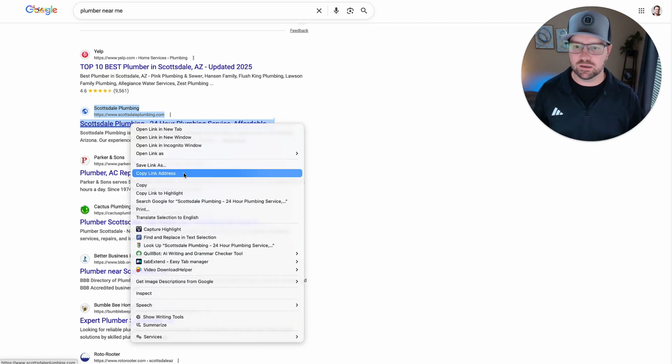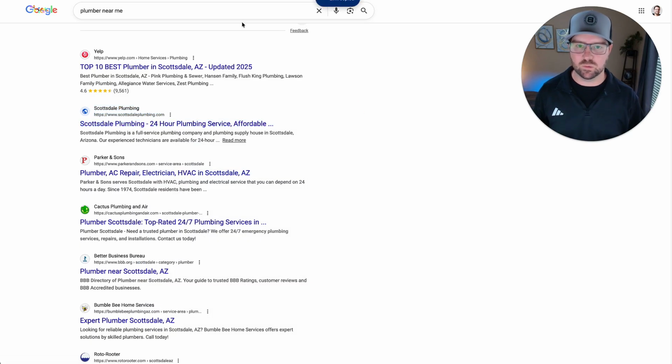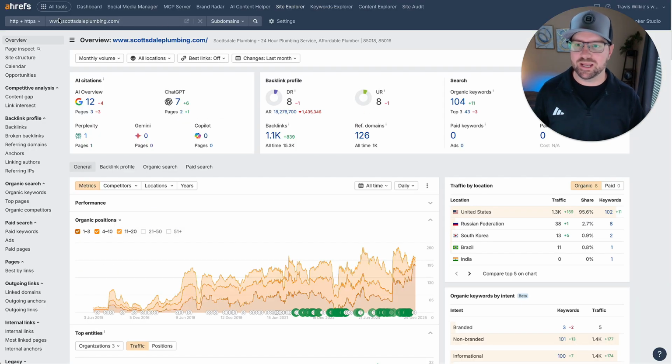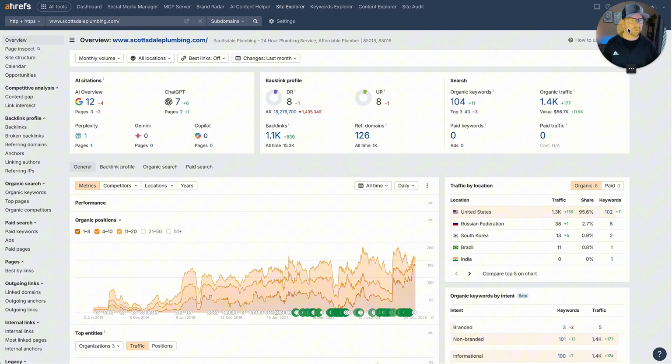So in the event that you do a search and you see your top competitors here, you can right click, copy the link for the first one, come over here, paste it into the top bar in Ahrefs, and then click search. When you do that, it's going to give us a full overview of the website.